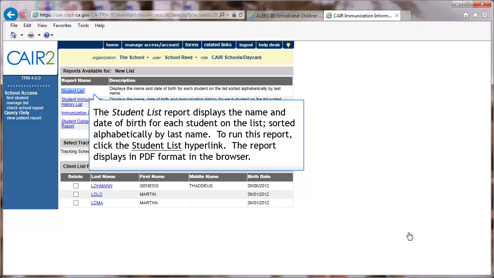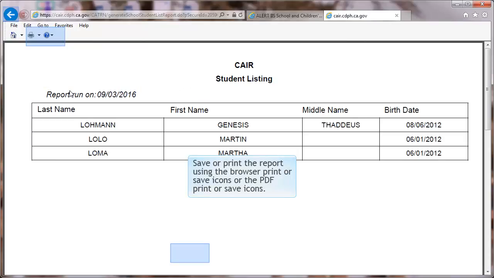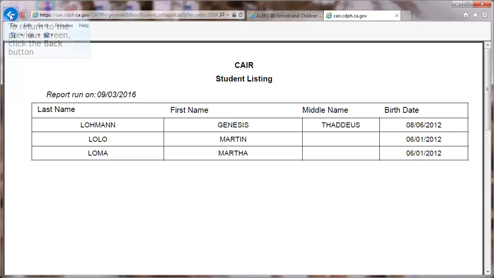The report displays in PDF format in the browser. It is possible to both save or print this report. You can use the browser icons or the PDF icons. To return to the previous screen, click the Back button.